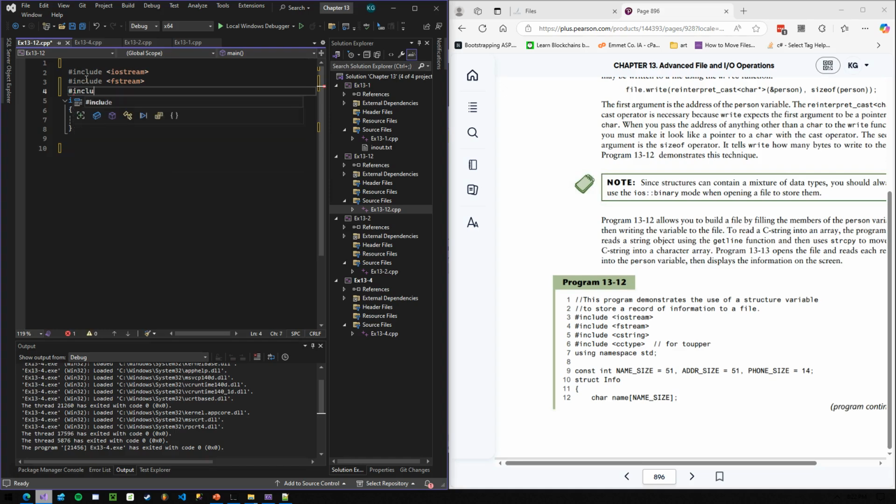Include fstream, include cstring, include cctype. As the listing mentions, this is for toupper. Using standard namespace, we've got some consts. Const int name size equals 51, addr size equals 51, phone size equals 14.